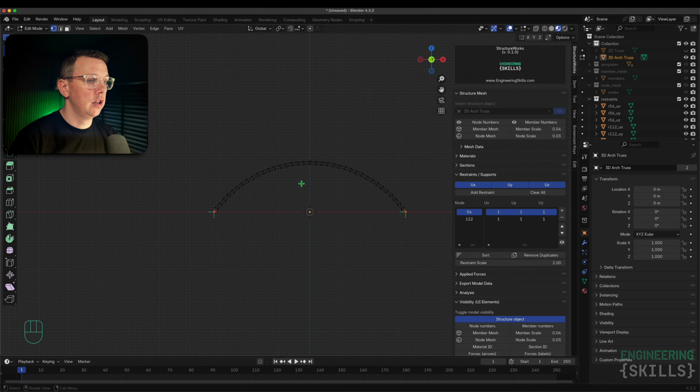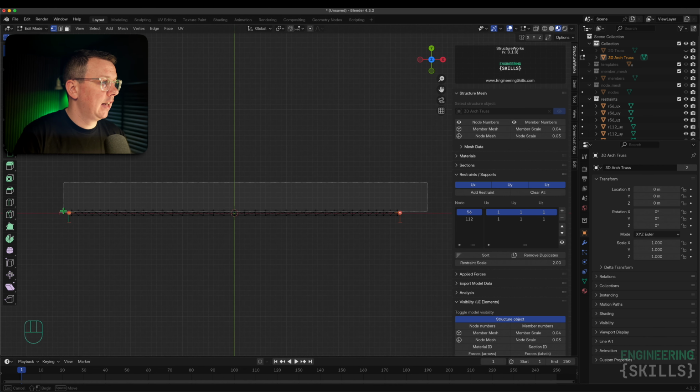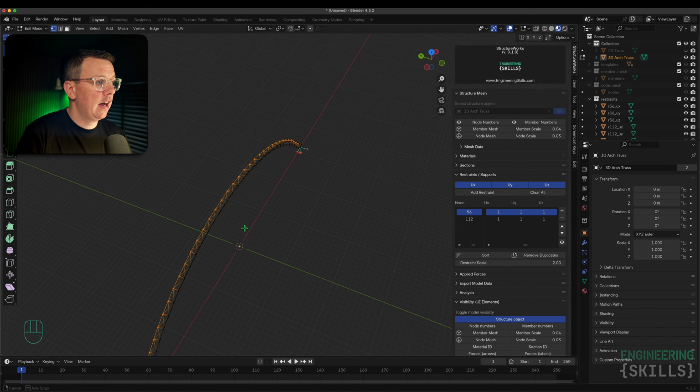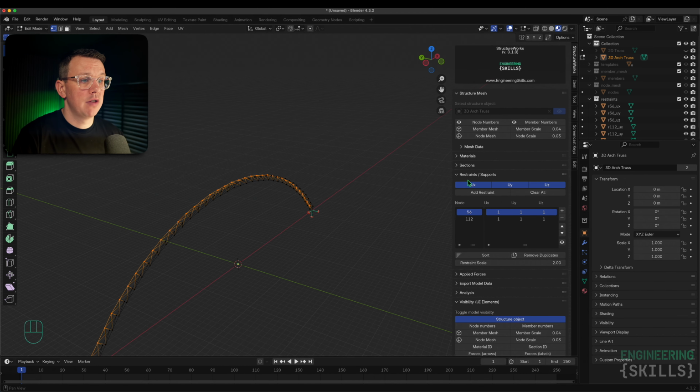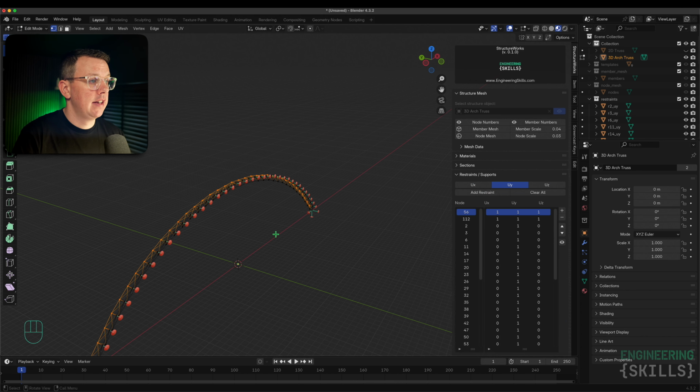Now it's probably a good exercise to run an analysis without doing this and you'll see what you get. You just get rubbish results. But if I come on to top view and box select all these guys, I now have all of these nodes selected and I want to apply a restraint in the Y direction to all of these. So I can just hit add restraint, and now we've restrained it out of plane.